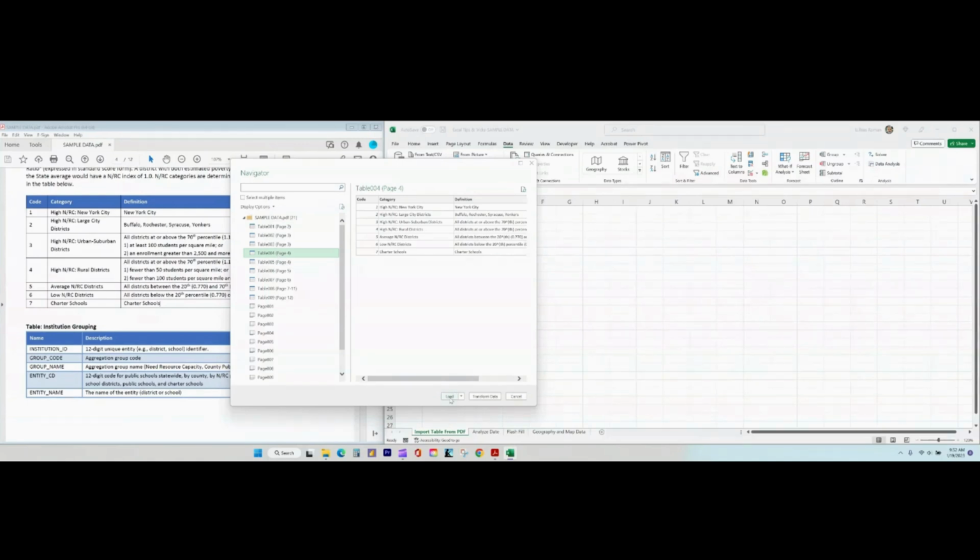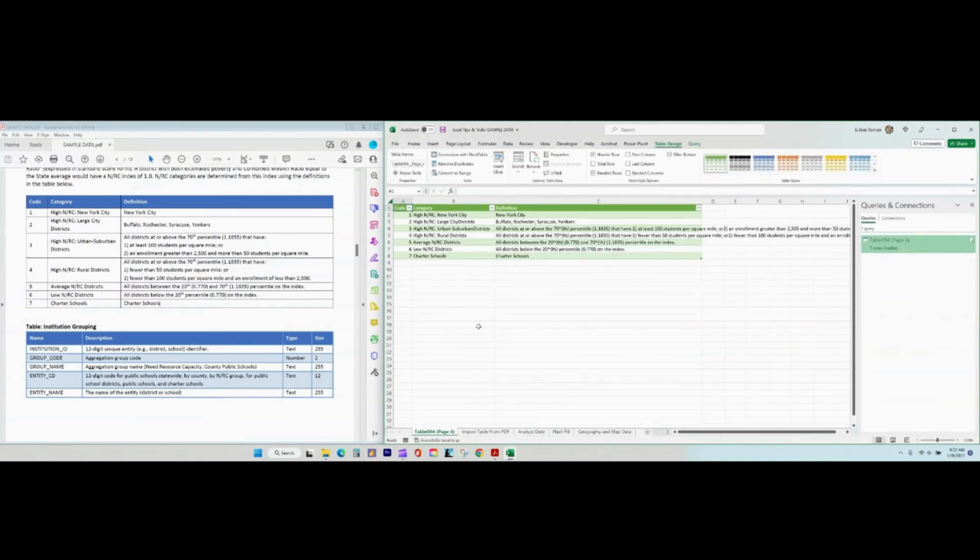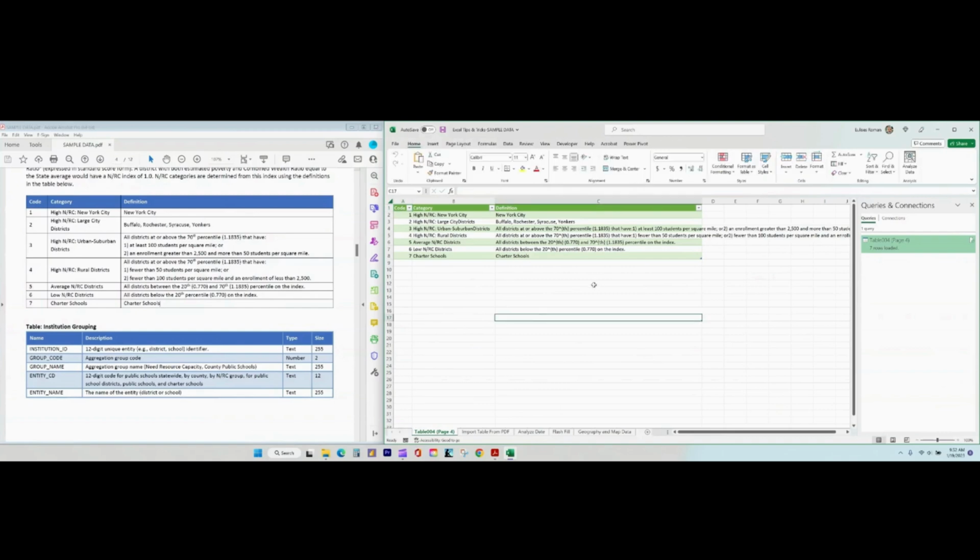The next step I'm going to do is just load the table into Excel. And before you know it, Excel has imported the table directly from a PDF file. There is some minor formatting, but in this case, it's an easy fix. Over here, it's just wrapping the text.